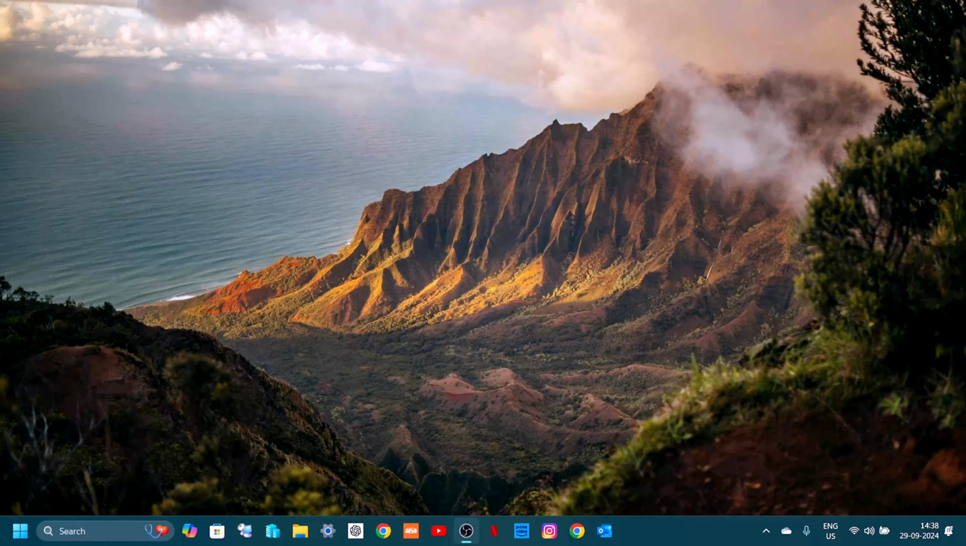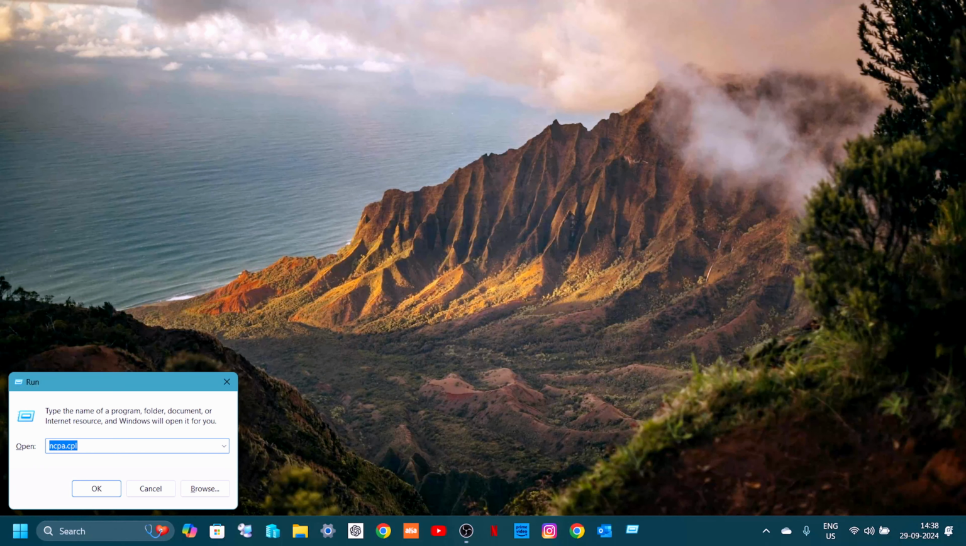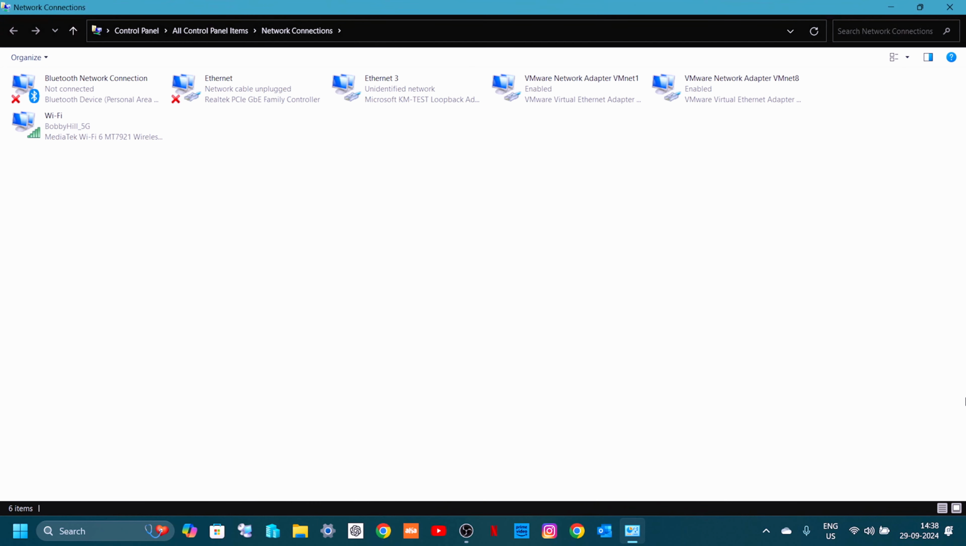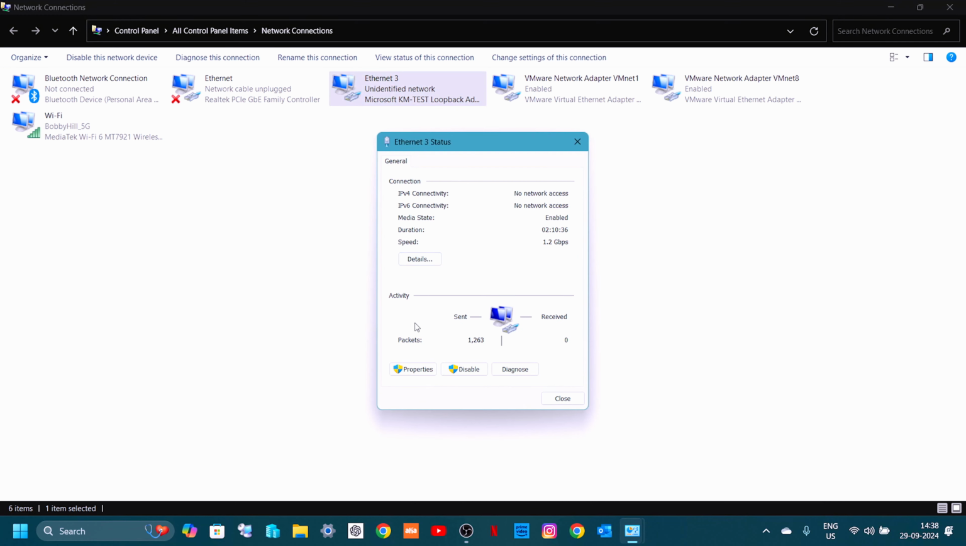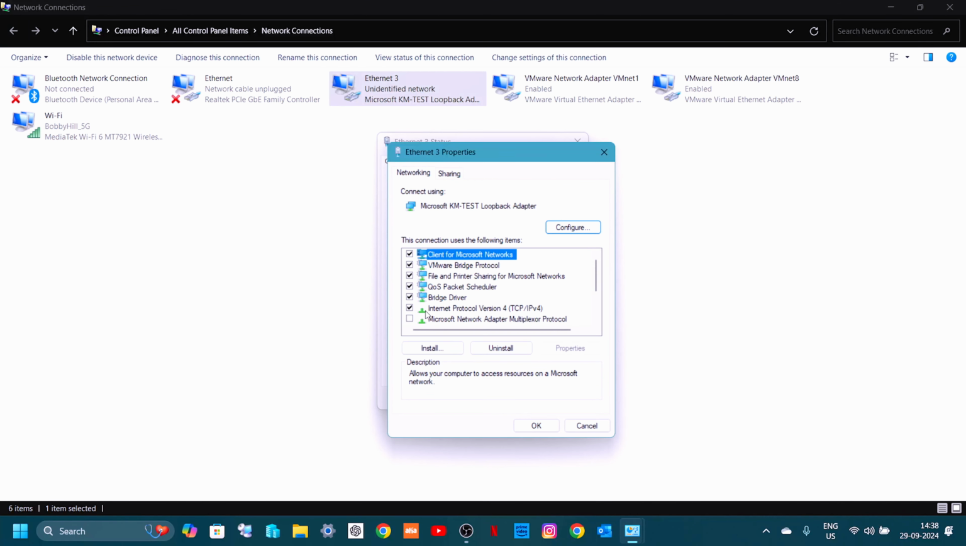So in order to do that, let's go to Run, type ncpa.cpl, and press enter. This will open the network configuration page where you will see all the network adapters including your wireless network. Here I have created a dummy adapter, which is a KM test loopback adapter. I will just double click on it, click on properties and select Internet Protocol version 4.